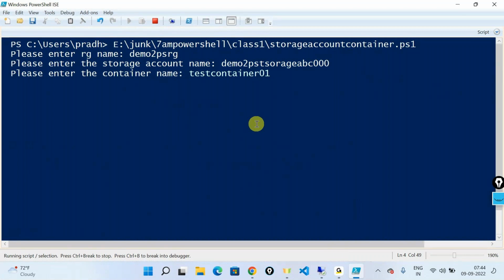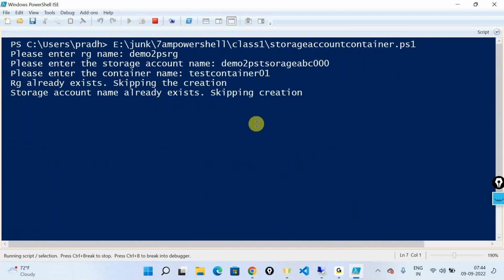The container should be created. The resource group, it will just skip, since the resource group is already there. The storage account is already there, it will skip it, but it should create the container. So let's see if it works that way.